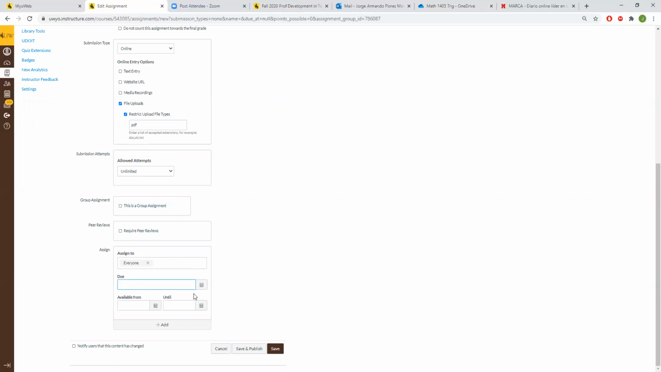Now here, when it's due, you can just click on this calendar icon and then find the date. So again, this is going to be due the second week of class on Friday. So let's go to September 4th, and it's going to default to 11:59 p.m. And again, this is Mountain Time. Now we're always going to have the assignments due at midnight or 11:59. So you can just click on the date and it will immediately give you the time that's correct. Okay. Then go down to the next line here.